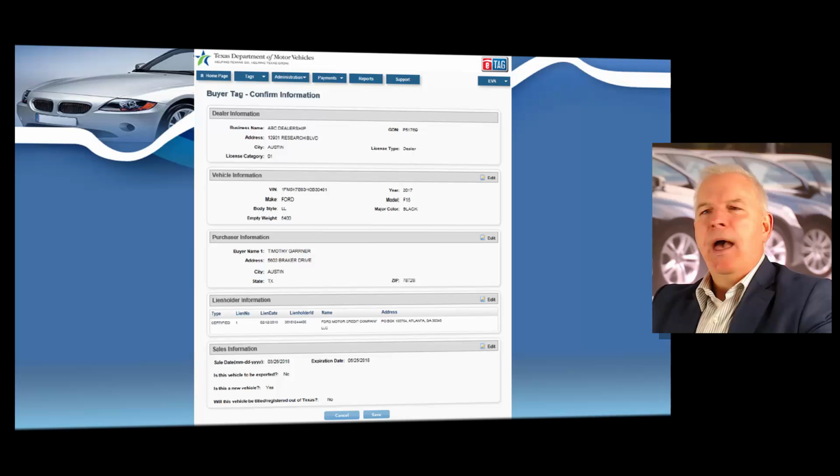And then you're going to see an overview of the information that you just entered. So you want to spend a little time on this screen to make sure that all of your information is correct. You want to double check it, triple check it, and really spend some time here. Make sure that the dealer information is correct, that the vehicle information is correct, the purchaser's information, the lienholder, and sales information as well.